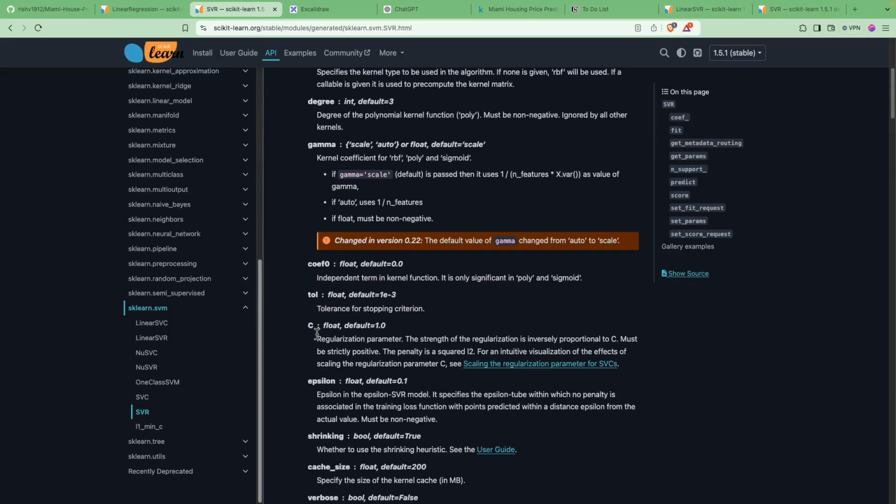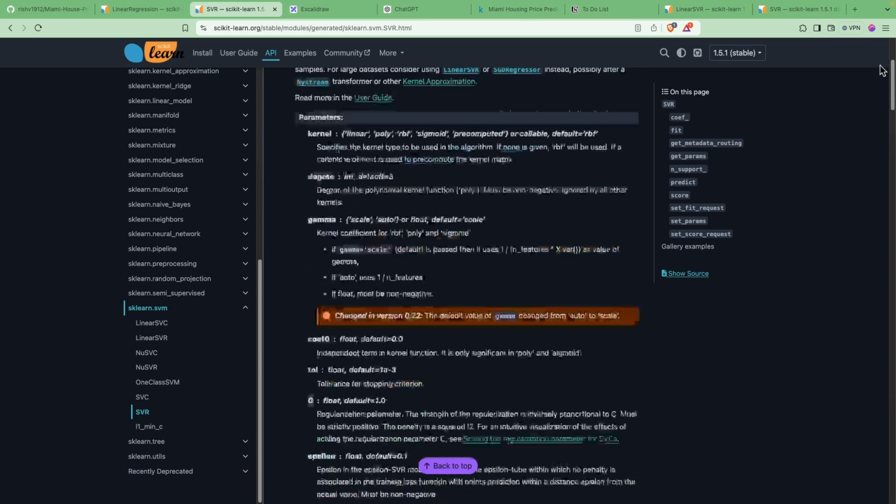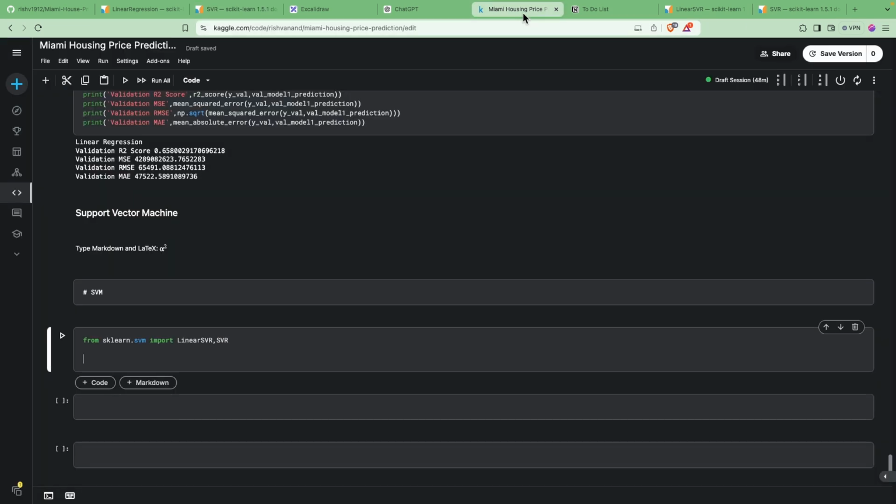And then we have the C regularization parameter that we actually use in logistic regression also. We use this kind of regularization parameter in linear regression, but it is not the same as in logistic regression. Sometimes I don't even know what I'm talking about, but still, it's good. So let's move ahead and let's build it.